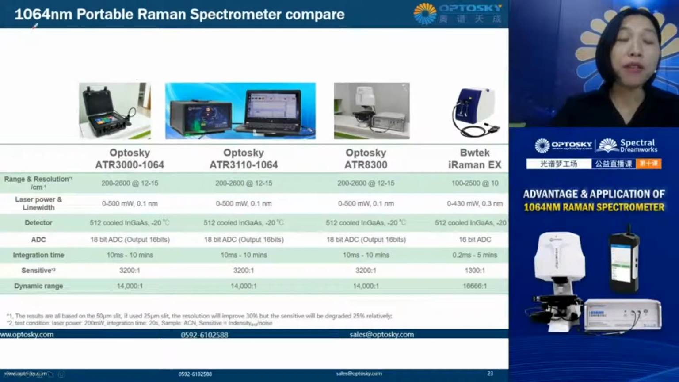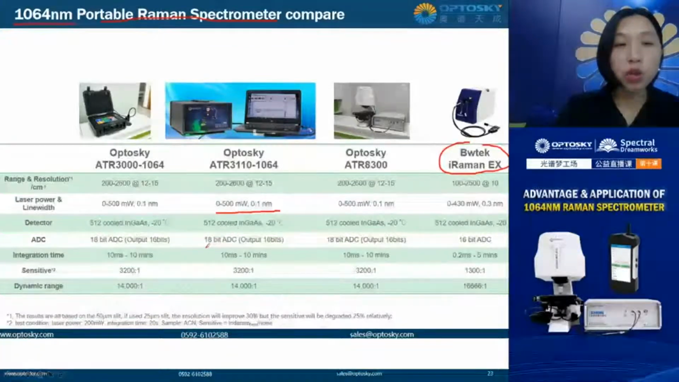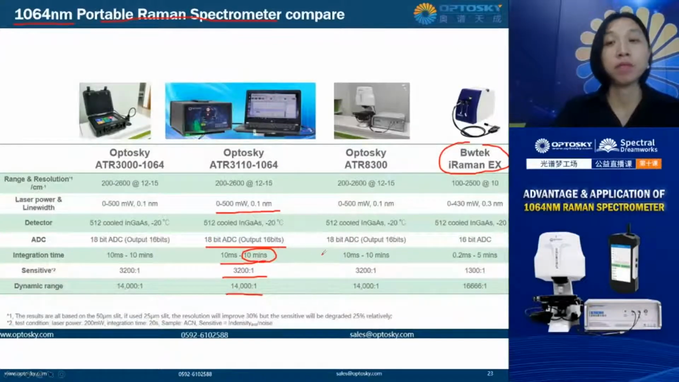And also after introducing the 1064, we also made a comparison of portable Raman spectrometers with the BWTech iRaman X. We have found that Optosky has the advantage of laser power, and the ADC is better, sensitivity is better, and dynamic range is good. Integration time can go up to 10 minutes.